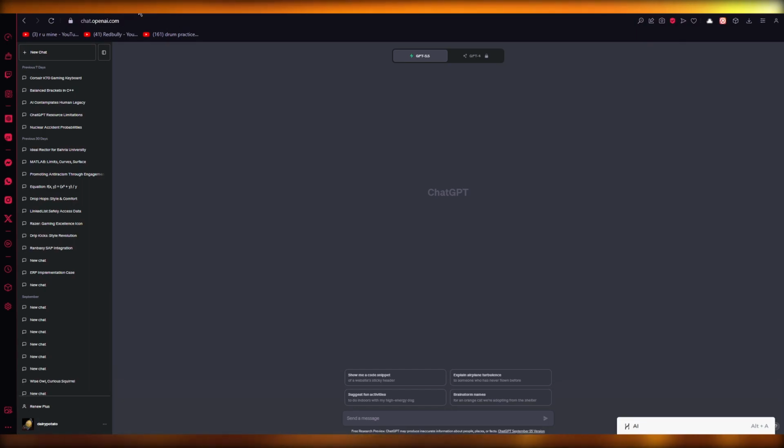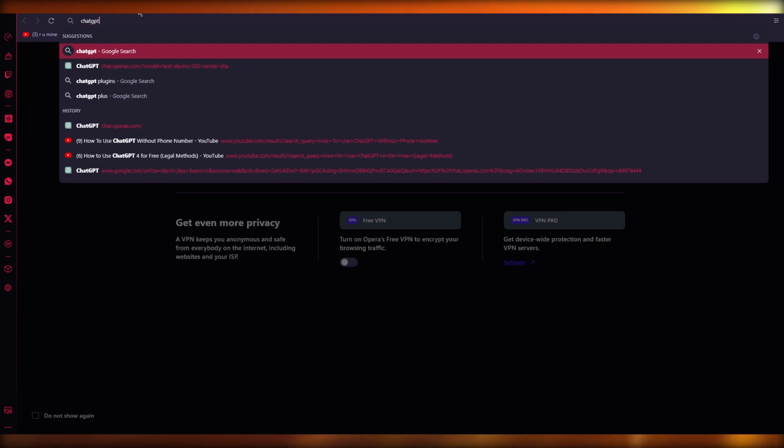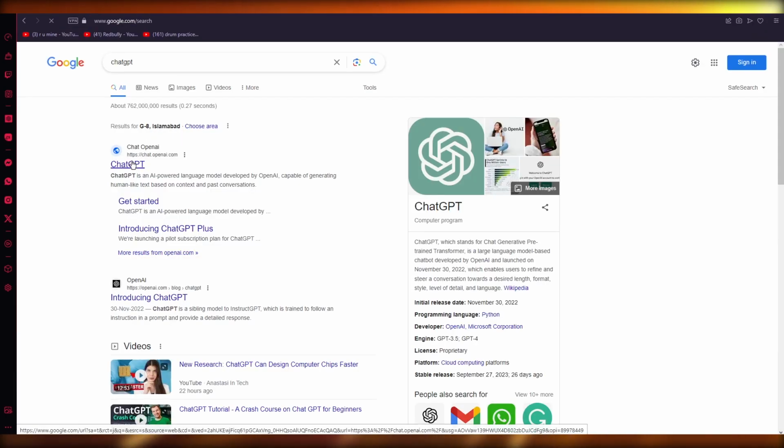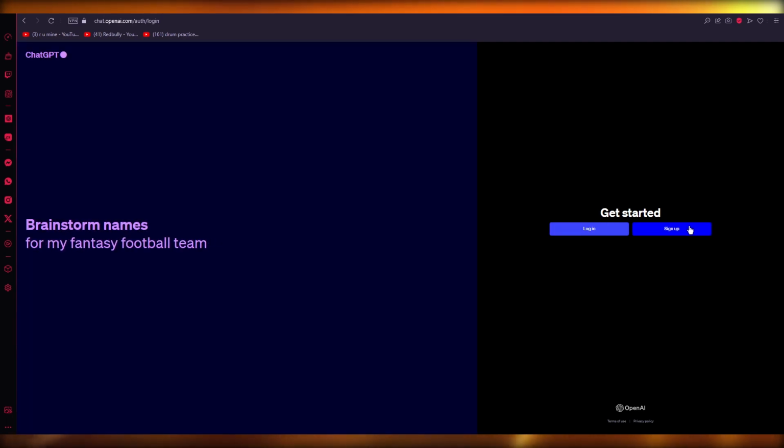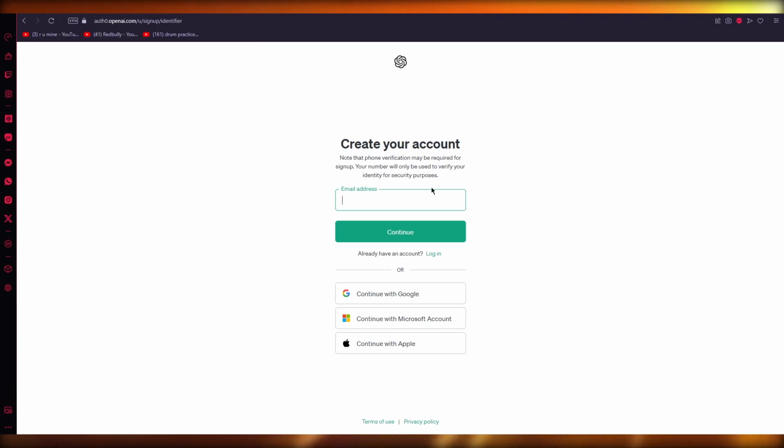So I'm going to go into an incognito tab over here. I'm going to write ChatGPT. Once you come to the sign-in page of ChatGPT, it asks you for authorization and login. So if you go ahead and sign up, you're going to go with any email and so on, and it's going to ask you for a phone number.